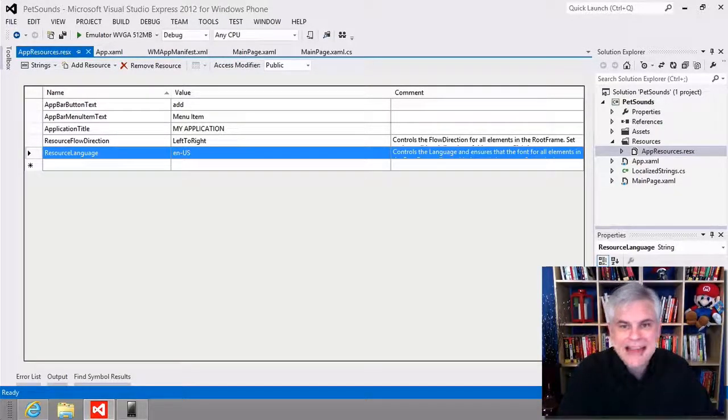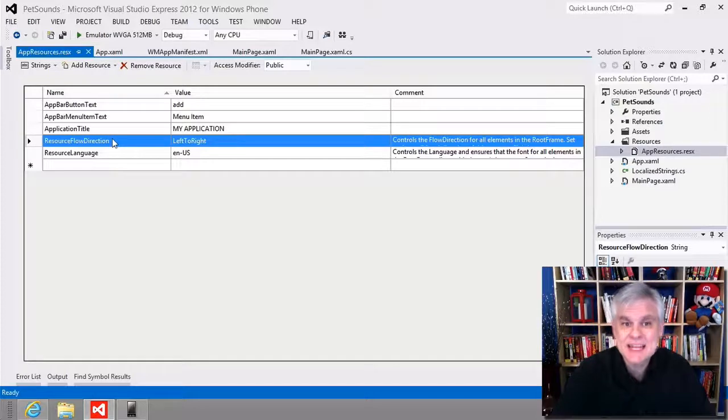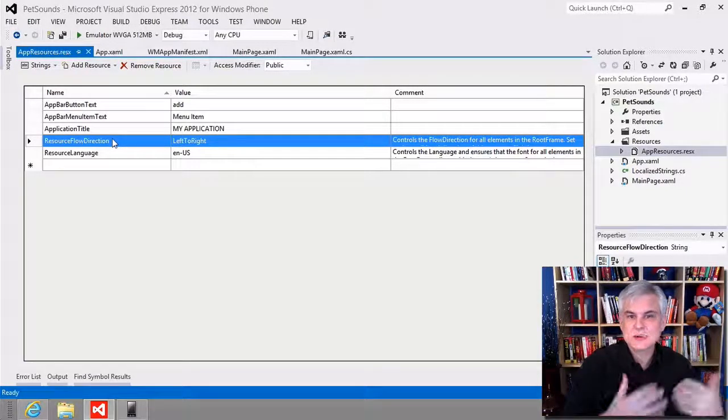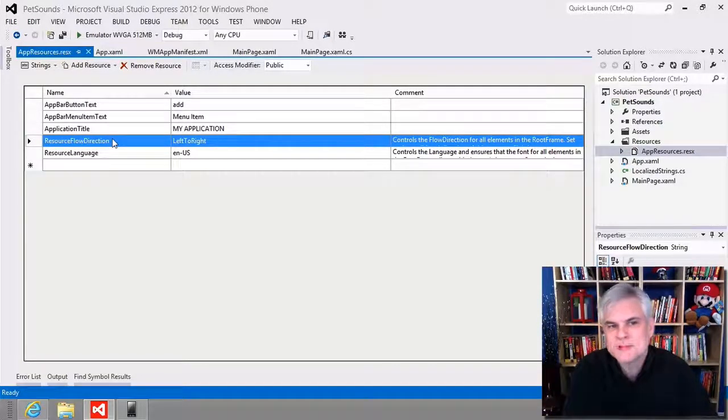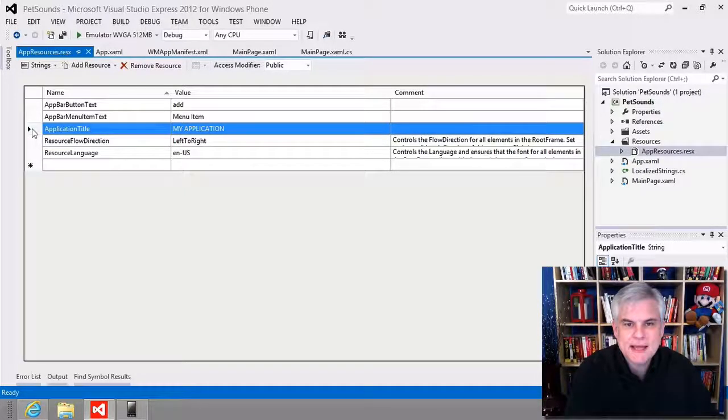It's also the default app resources file, and you'll see the difference between the default and the other languages and regions that we'll support in just a moment. The name value pairs are mostly snippets of text that we'll use throughout the app. However, the resource flow direction right here is a setting for which direction the characters should be represented for this particular language. So as you know, some languages are read from right to left, and this setting would be used throughout the app for this purpose. So as you can see, there's an application title set to My Application.